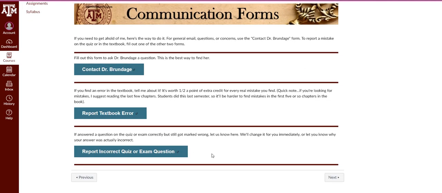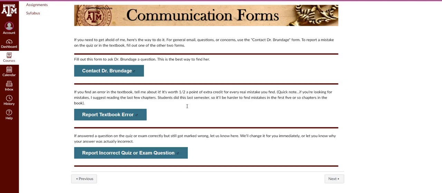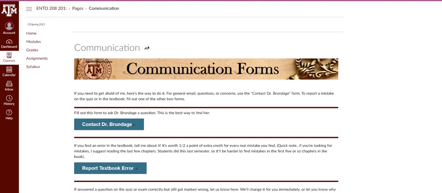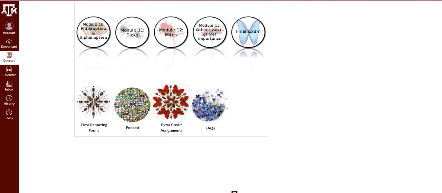Now, the second page you have here is your reporting an incorrect quiz or exam question form. So if you get something wrong on the quiz or on the exam that you're sure is right, let us know. We'll fix it for you. And then there's another link to my contact form there. So you have plenty of ways to get a hold of me using that link.